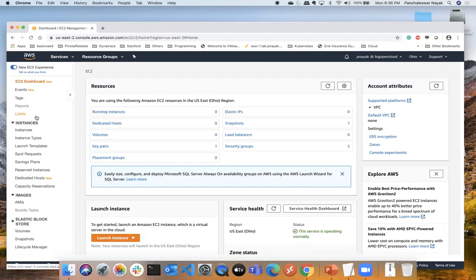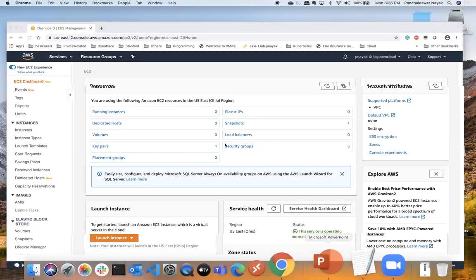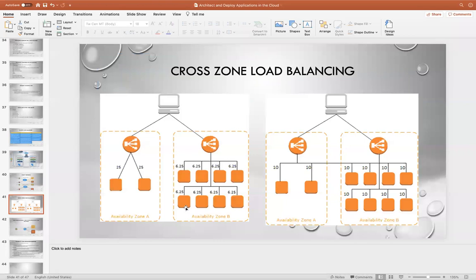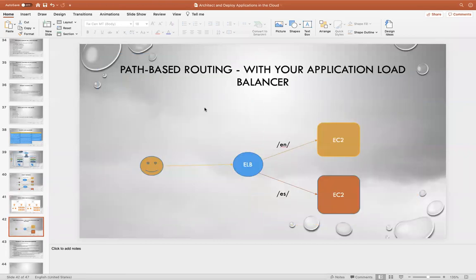So today we learned about the instances and how the traffic is divided. And we learned about different types of load balancers, classic load balancer, application load balancer, and network load balancer. Then we learned about the sticky sessions, how they should be enabled and how cross-zone load balancing is enabled. And we also know route-based traffic, how it can be enabled. So with that, my session is ending today. Okay. So any doubts?